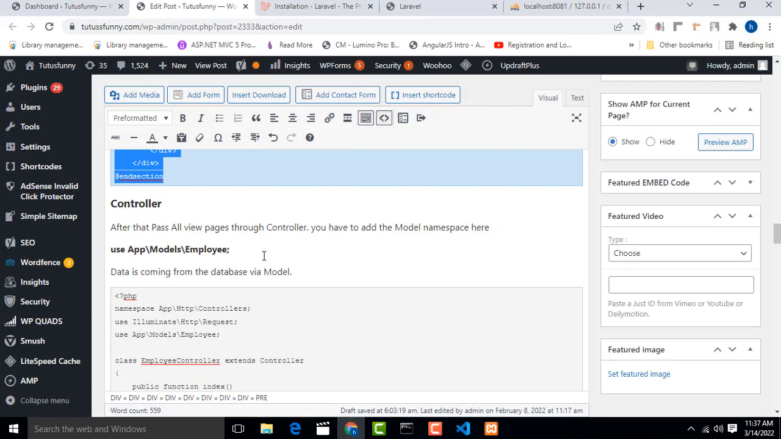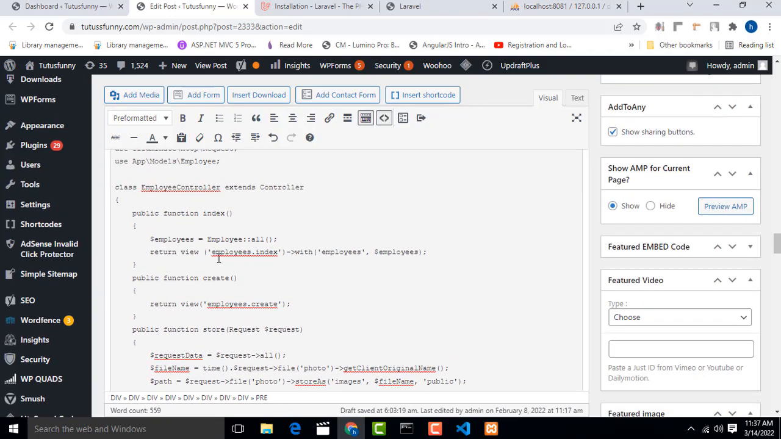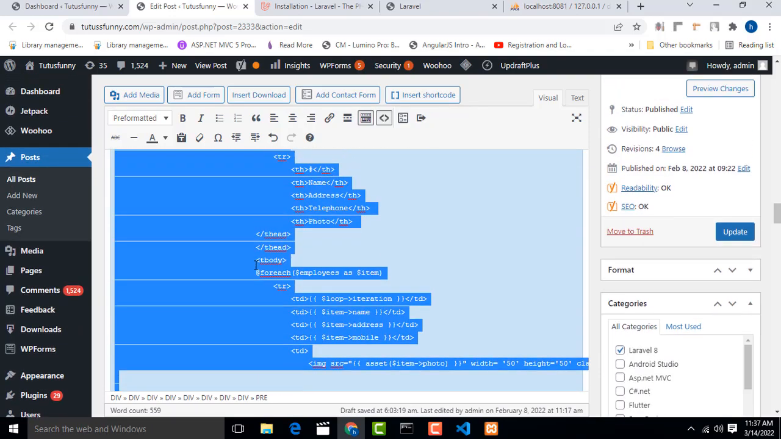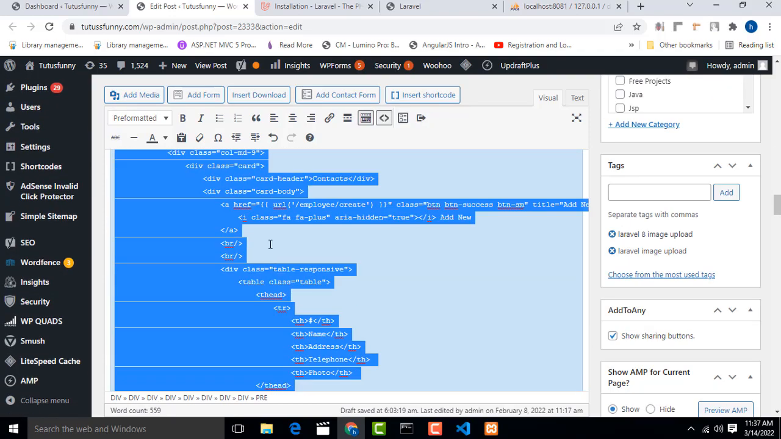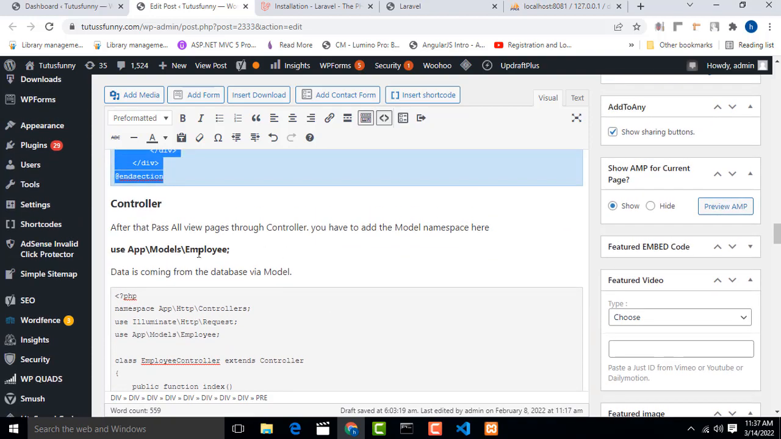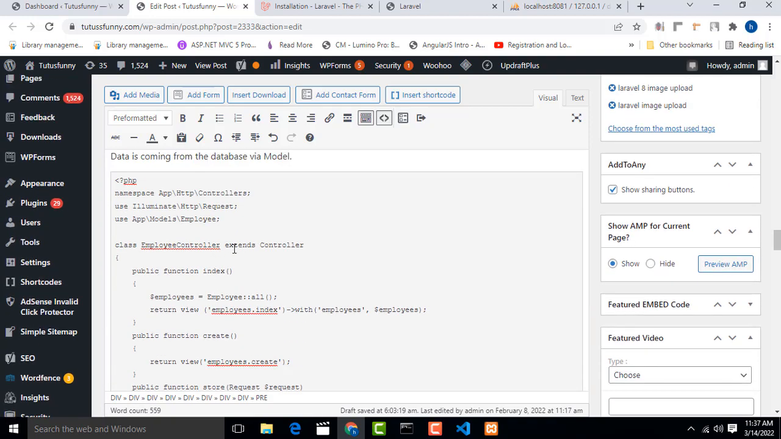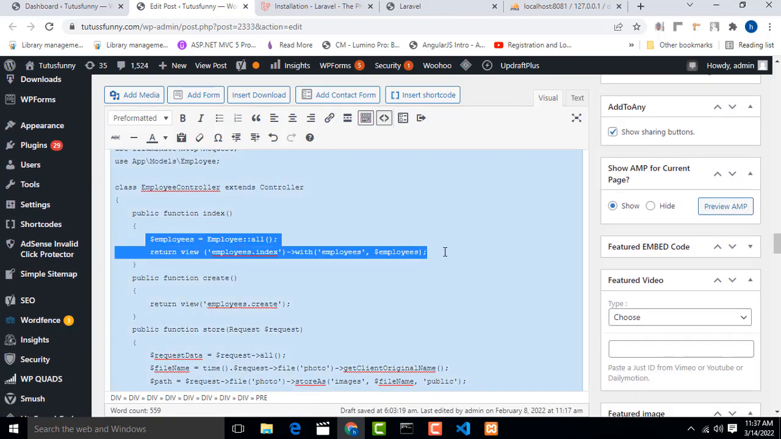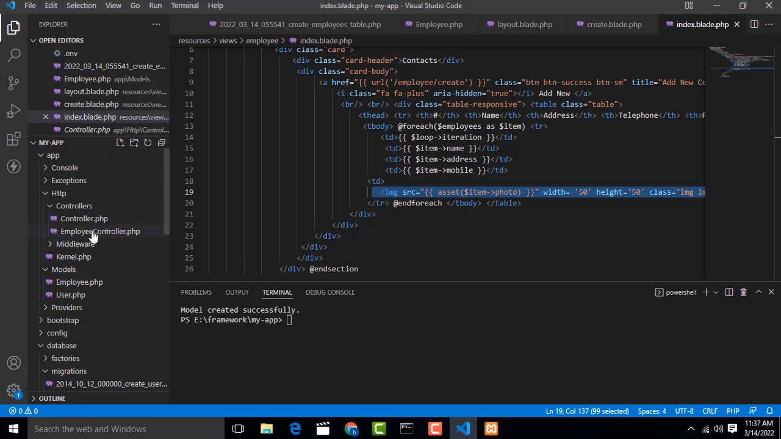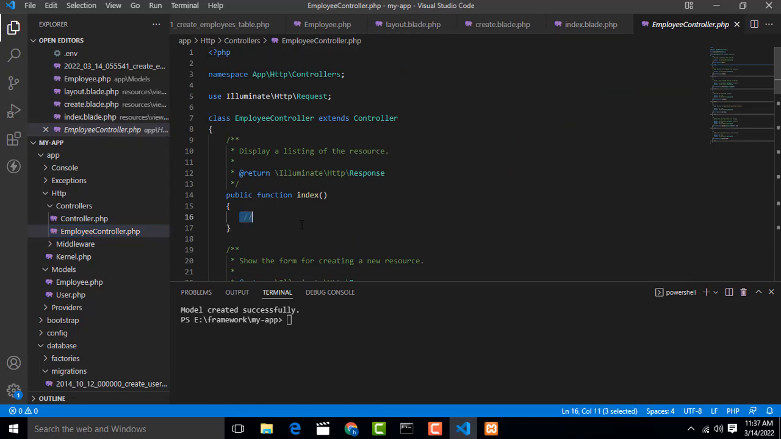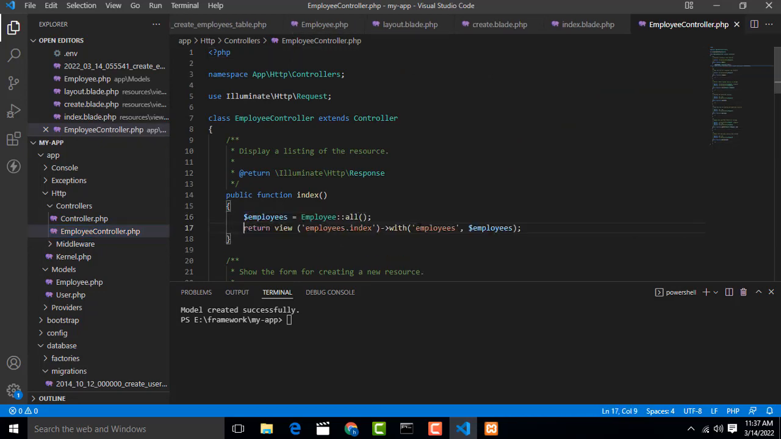After done the stuff, I'm going to do the controller part. Controller part, we have to create and show only. So here, in the employee controller index method, you paste this code. What the code does here is get all the data via the model, the employee model.